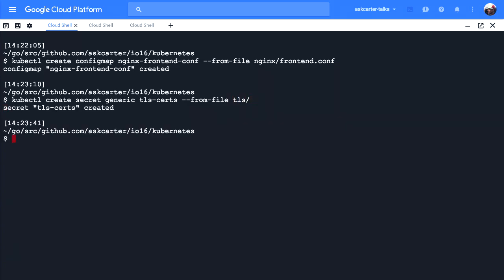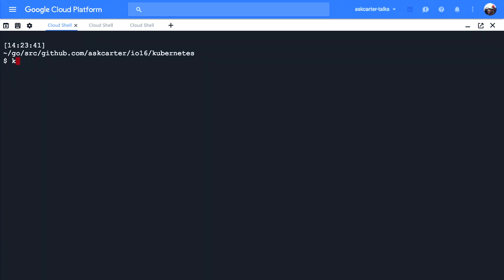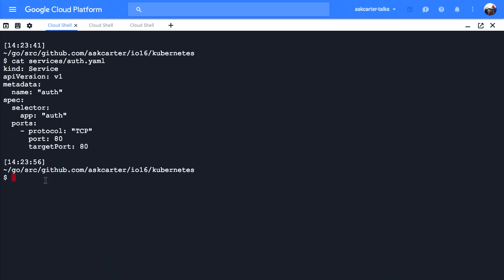OK, now that we have that data, let's look at some of our other systems. So for our auth service, we're going to create a service named auth. We're going to forward traffic from port 80 to port 80. This is an internal service. We're not saying it's a load balancer or anything. So we can only access this internally. But if you notice, this is where we got the name for our endpoint.